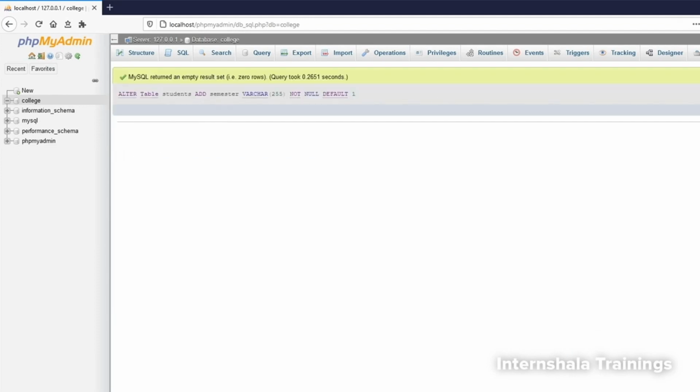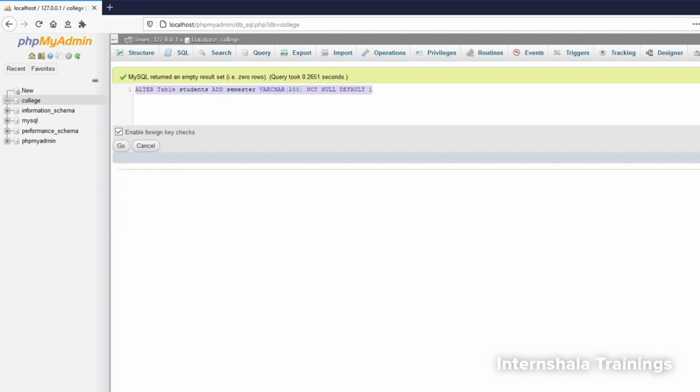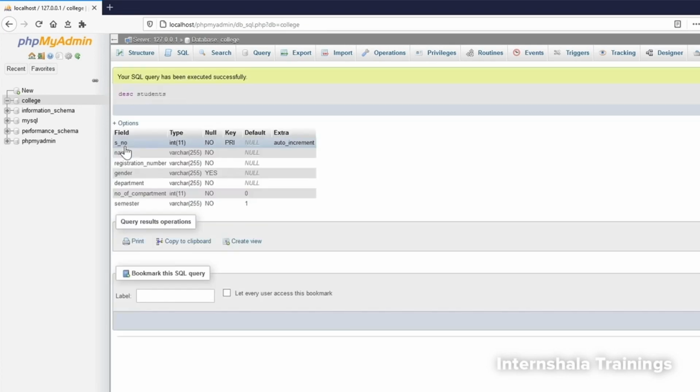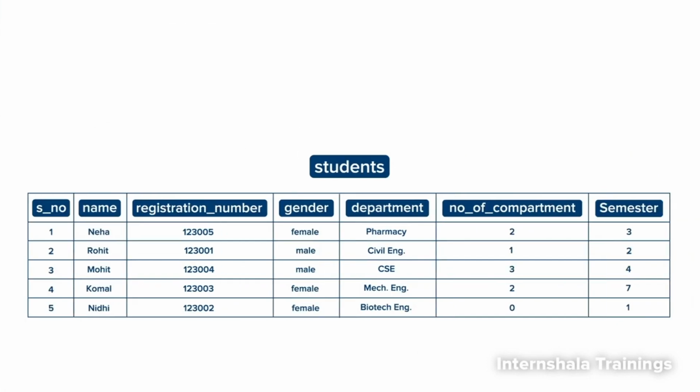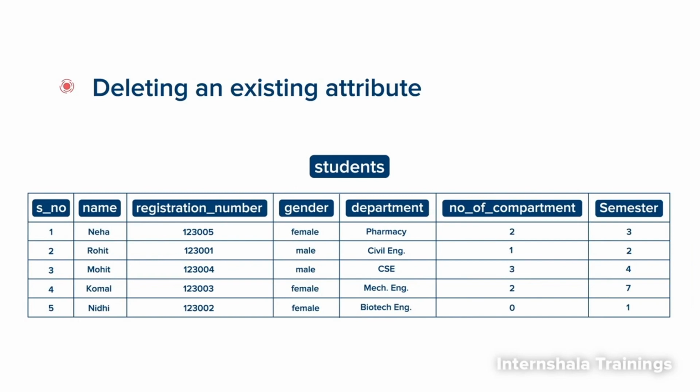The attribute has been added successfully. To confirm, let us see the detailed description by entering DESC students SQL query. We can see the new attribute here with all the details. Now, let us explore the second way, deleting an attribute from the table. We will delete the semester attribute which we added moments back.